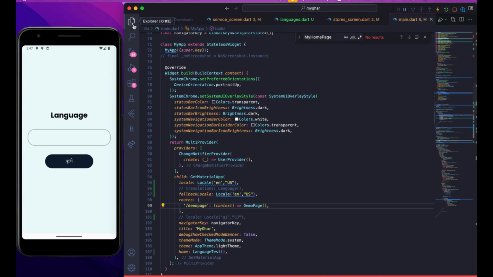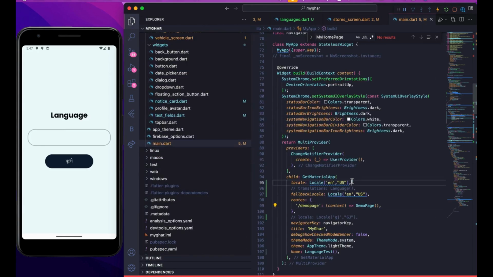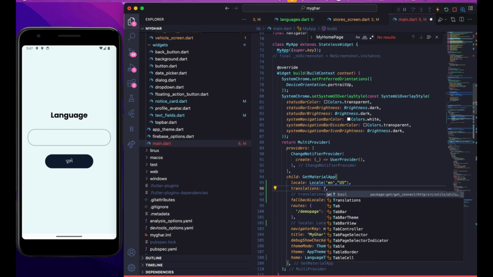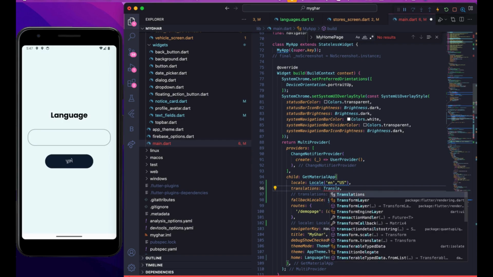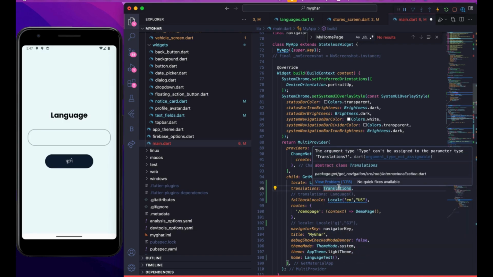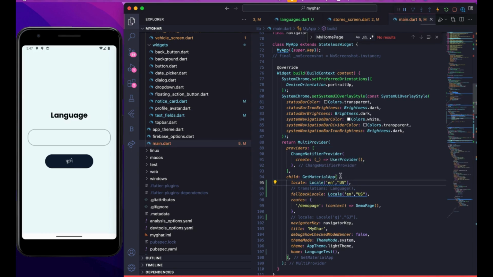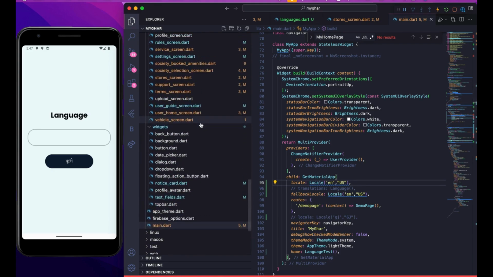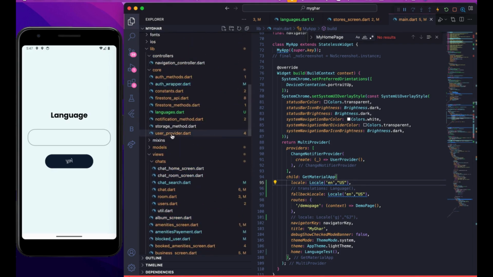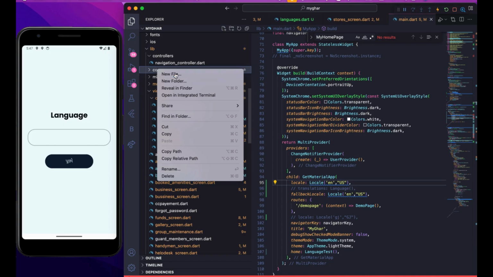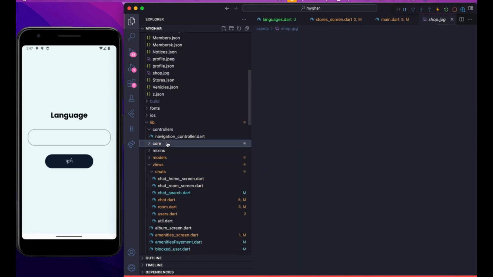So how can we achieve the translation? As we can see, the translations parameter requires a value of type Translations. So we have to create one class which extends Translations in GetX. For that, we'll just create a new file.